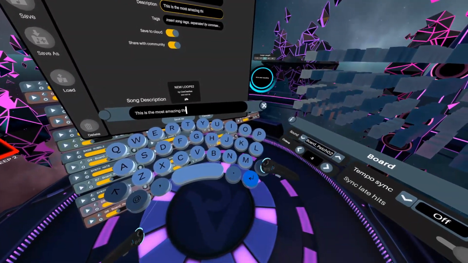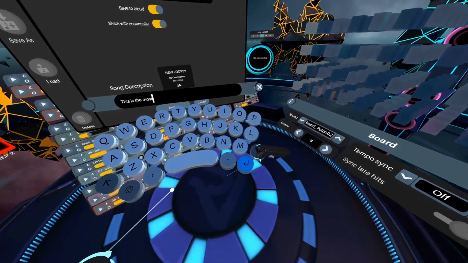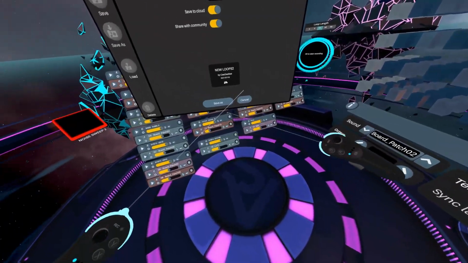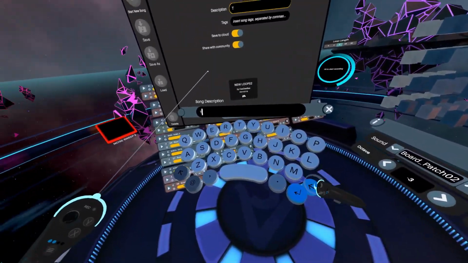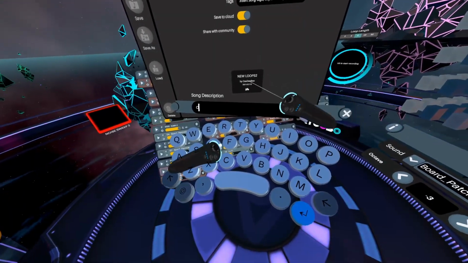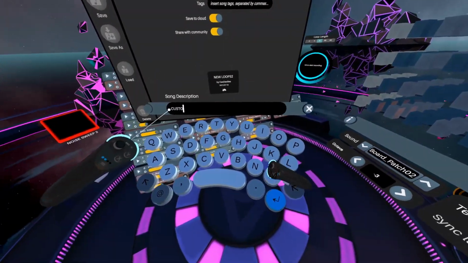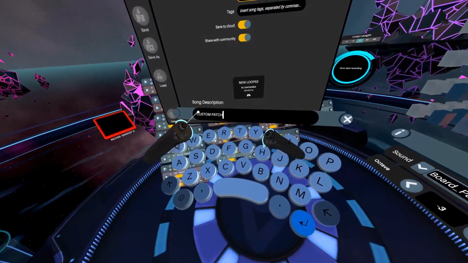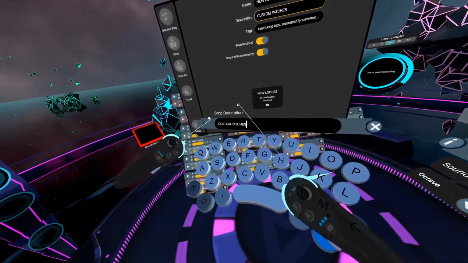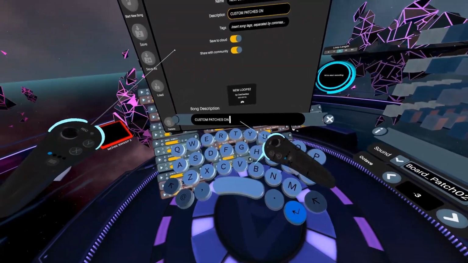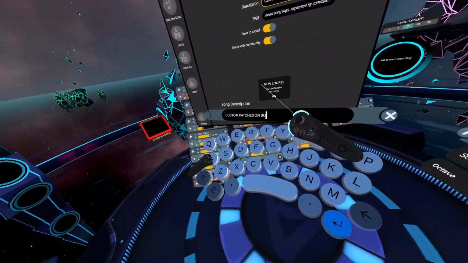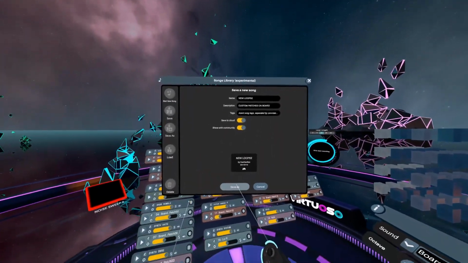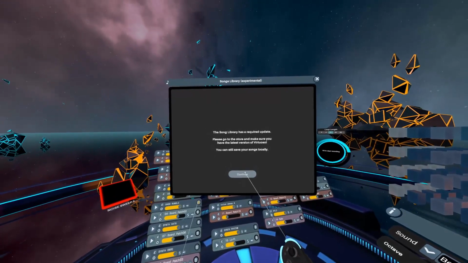Can you hold it? It'd be good if you could, wouldn't it? I think that's the only way to get rid of loads of letters, is to do this. Oh my god, what have I done? Got rid of it. Right, I'm going to put in custom patches. I find it really hard to type on this sometimes, especially with my left hand. Custom patches on board. So if you see this in the community save thing, which hopefully you will. Let's just save that. The song library.